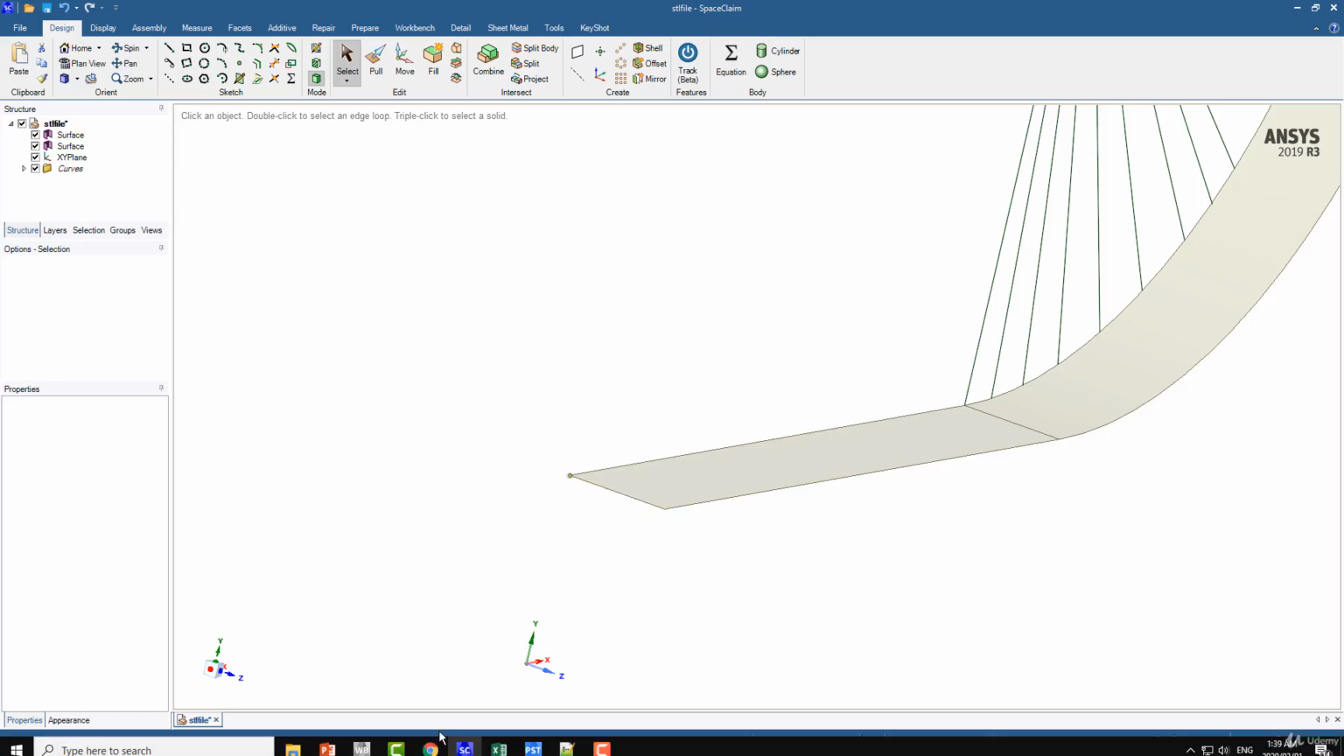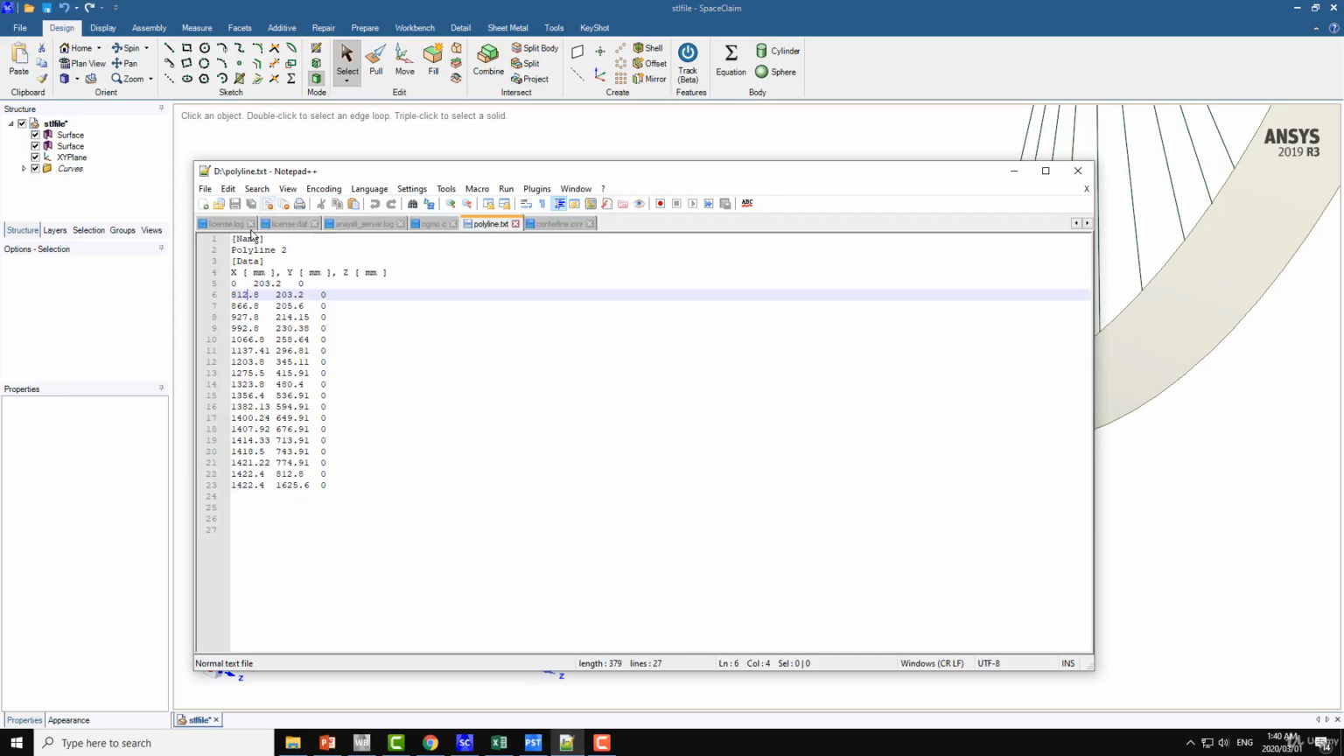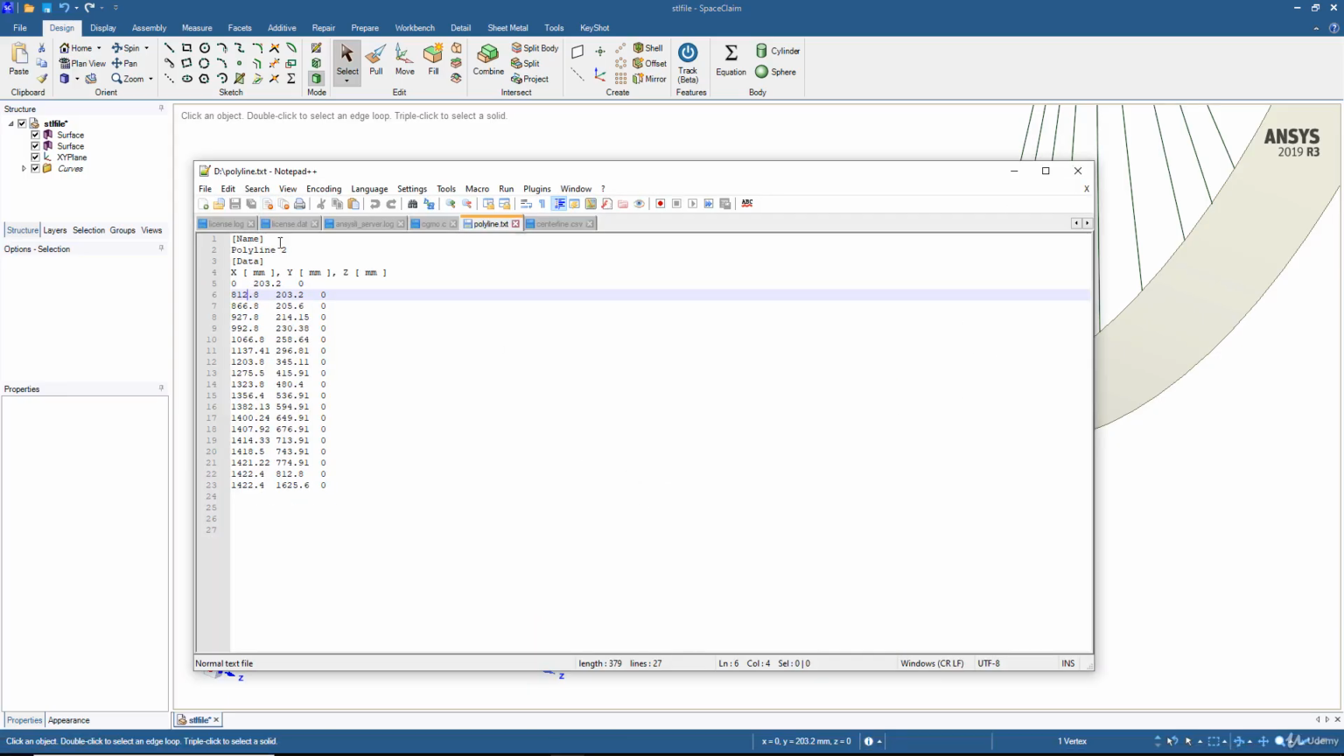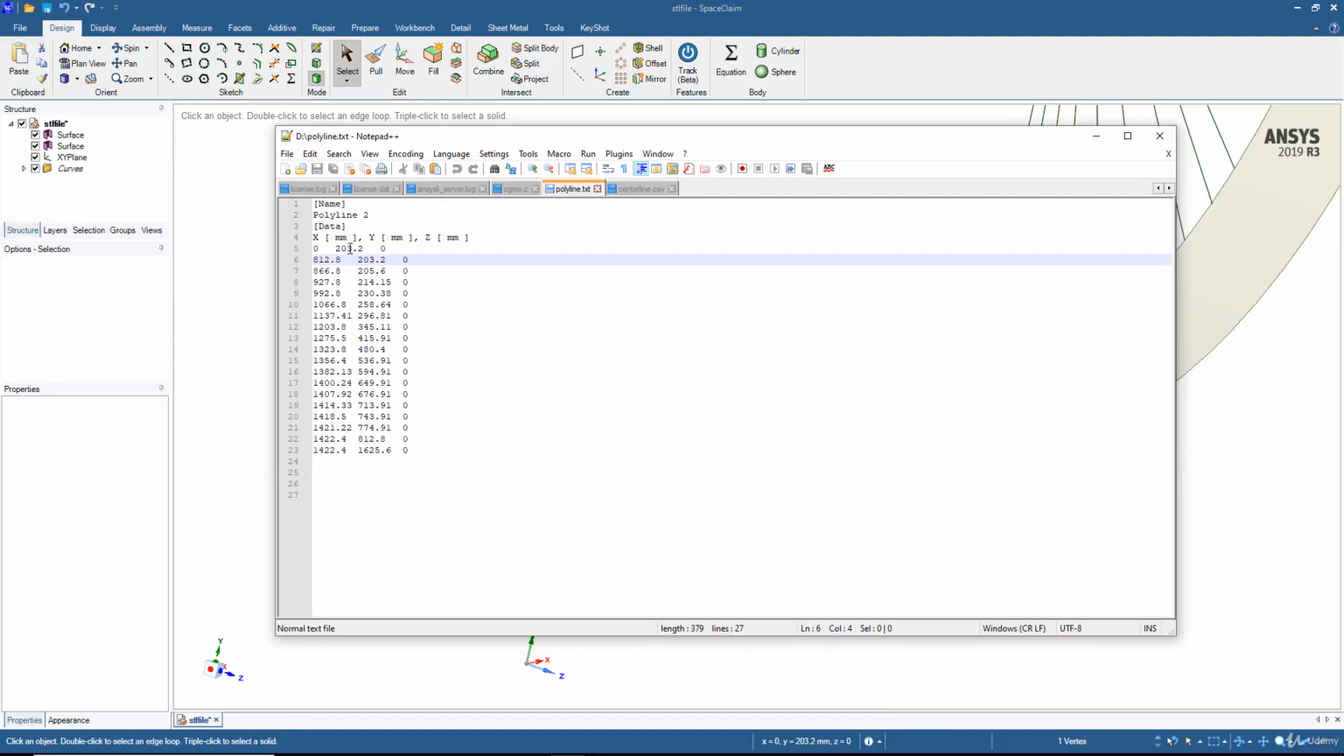And for this first point, I just place this point in this format: first is the name in square brackets, Polyline 2 or any name you want to put there, and then data and x, and then in the bracket the units. And you should be very careful about the units. If you download the file from the internet, this file might contain the units in meters, which is the default unit system. And since we are obtaining the values of these coordinates in x, y, z in millimeters, you should always put the units as millimeters for x, y, and z.